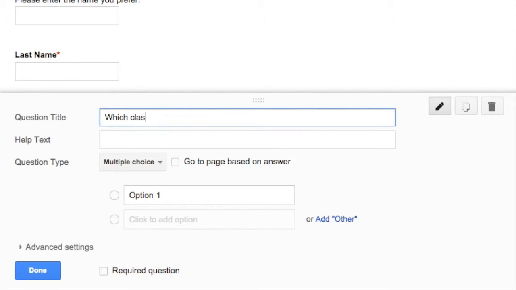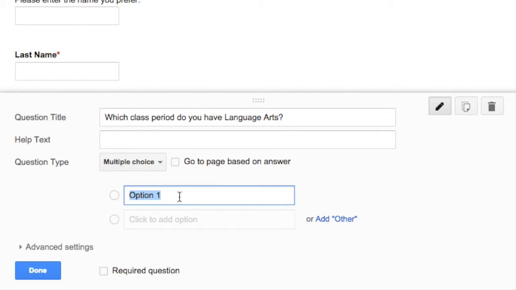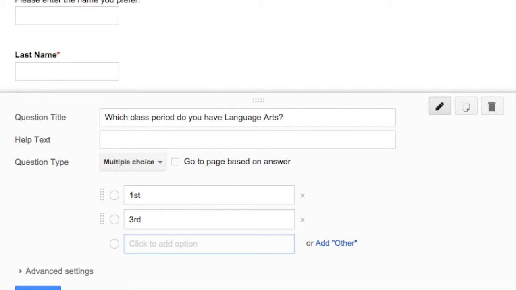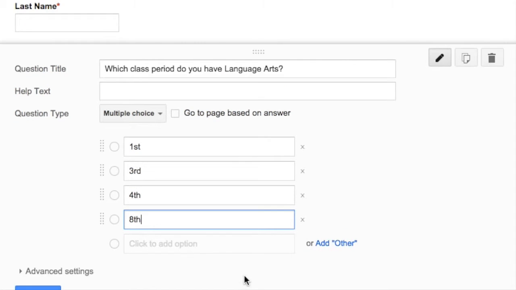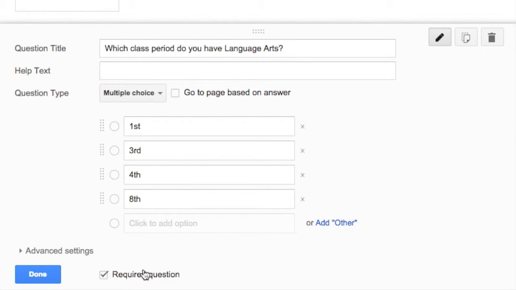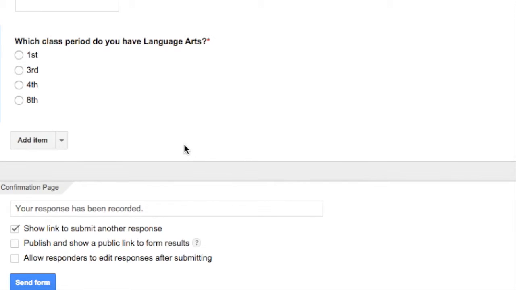Then finally, the question that's most important is a multiple choice question: which class period do you have? Language arts, history, honors, science, whatever your class is. And then you can enter in the class periods as the options. Please do not use a text question for this, because later on it will be more difficult to organize these answers if they are not consistent. Again, make sure that this is a required question, and then click Done.